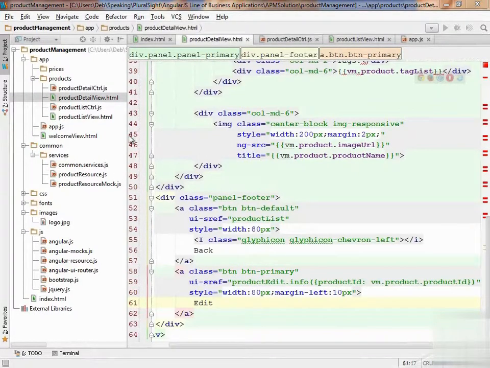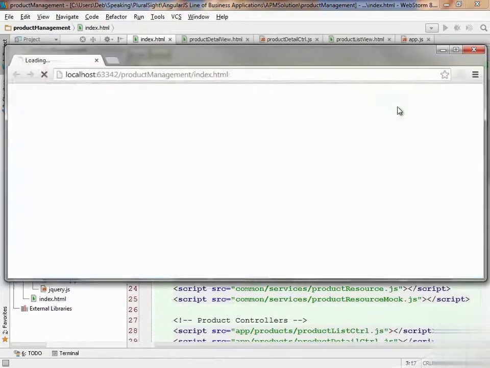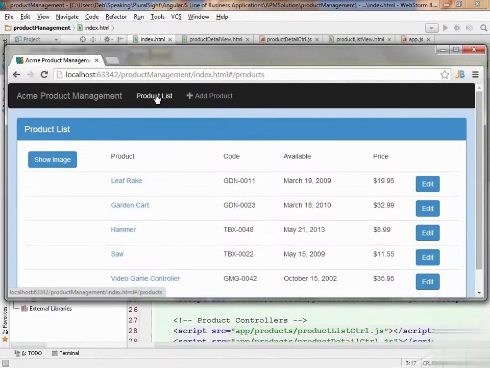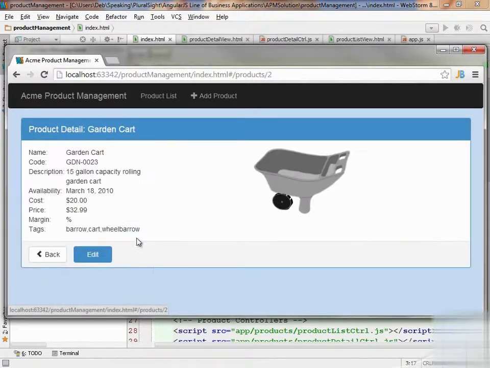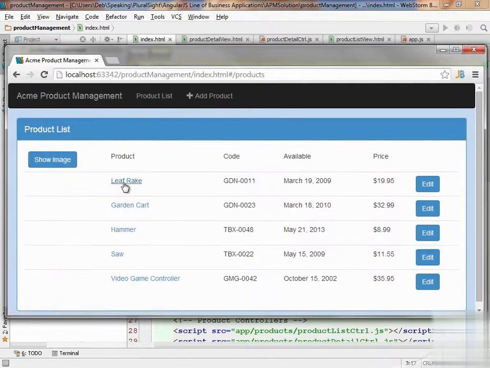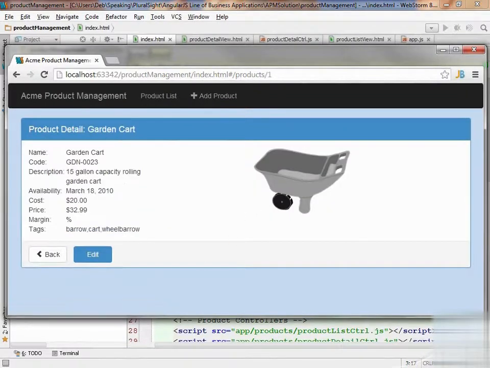Let's give it a try. So we can click Product List to see the list of products. Click on a product name like Garden Cart, and you see the details. So it has the name and description, the availability nicely formatted as a date, the cost and price nicely formatted as currencies, and our tags are in a nice comma-separated list. Success! Well, sort of. If I click on any of the products, I get the garden cart. That is, of course, because we hard-coded it.